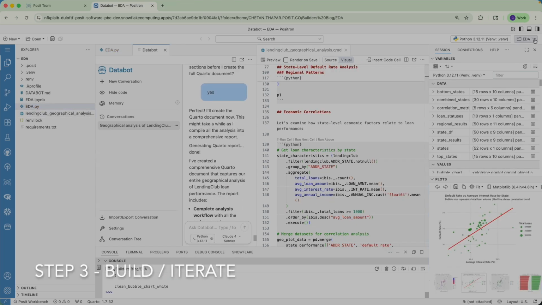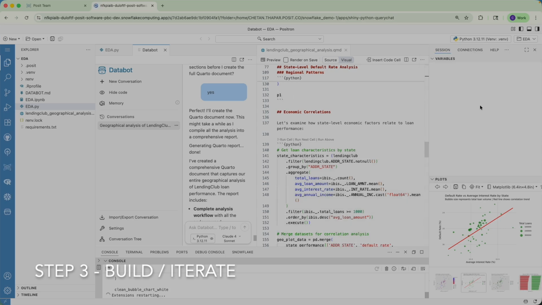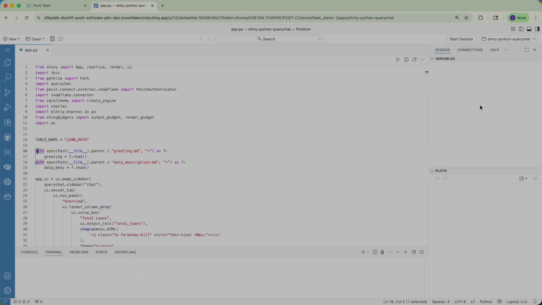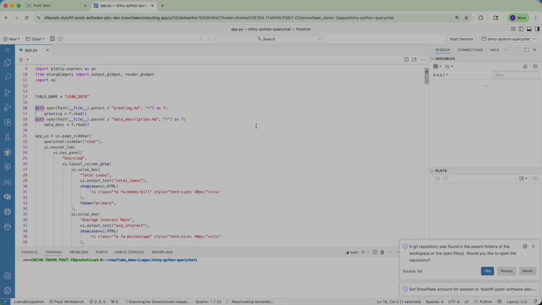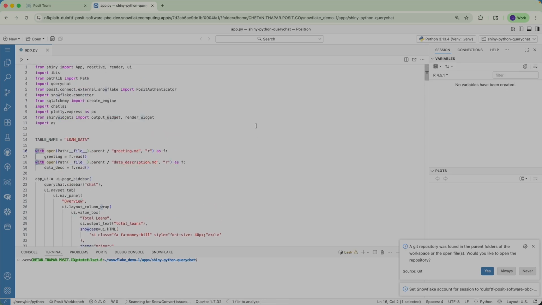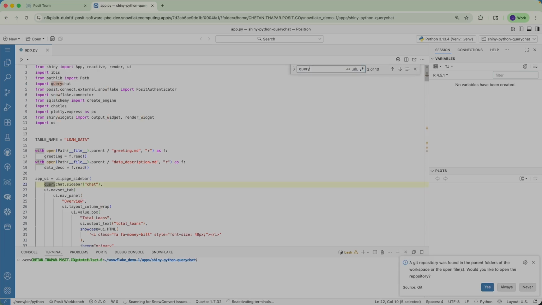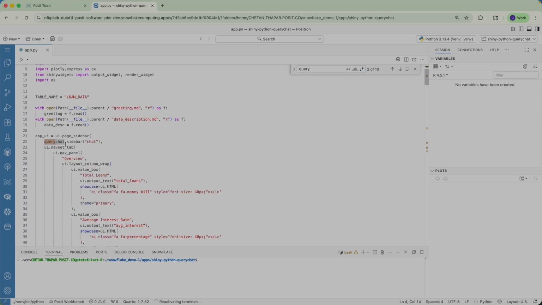Now that my EDA process is complete, I can go to the next step. I've already used my insights to build this Shiny for Python app, which will query the Lending Club database. But before I go further in the workflow, I want to show a couple of important open source packages. The first is QueryChat. This package allows me to interact with my data using natural language. It provides the UI scaffolding for that.